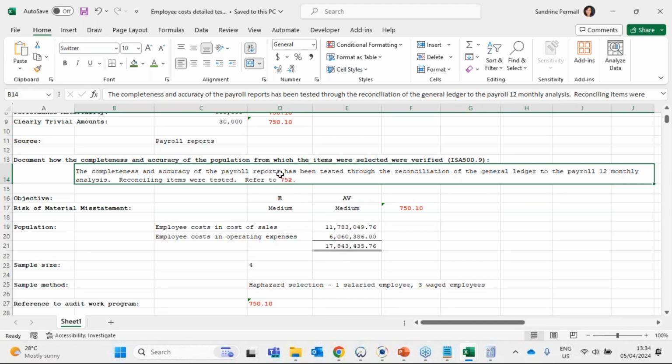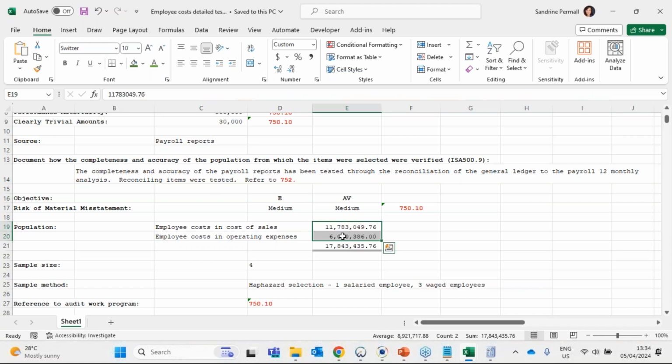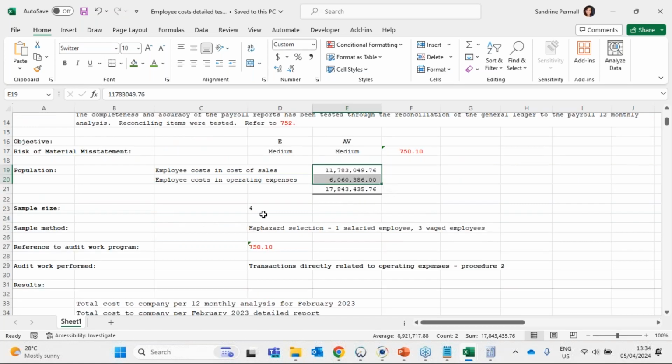Now, if you are looking at your audit work program, in procedure 6 we do have completeness, occurrence, accuracy evaluation, but completeness was not a risk. We've seen that in the reconciliation that we do. So now let's work out what our population was. You will get all of these from the lead sheet. There's no need for me to show you how to get that. We've done that together. So the population is the same. The sample size selected is 4.